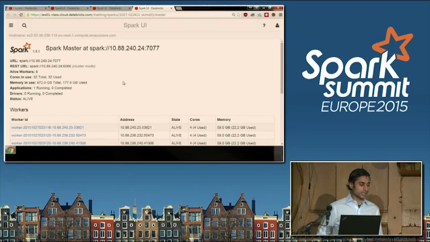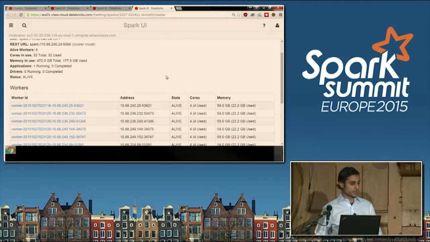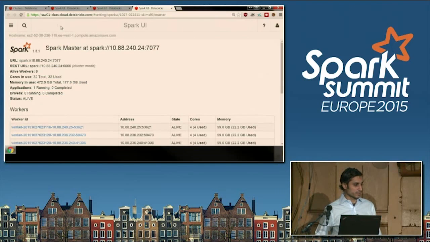But in this class, we are more focused on actually writing code and using Spark. So the resource manager layer is kind of like just an abstraction on top of our cluster. But I figured it would be interesting to point out some of those things here.